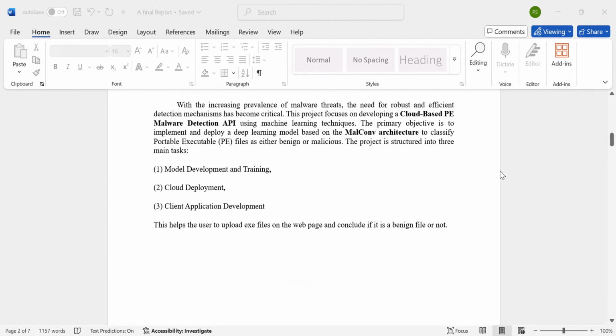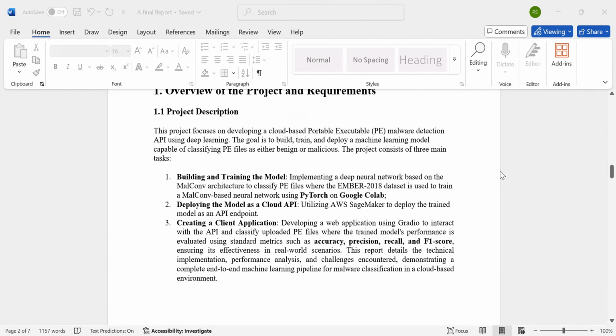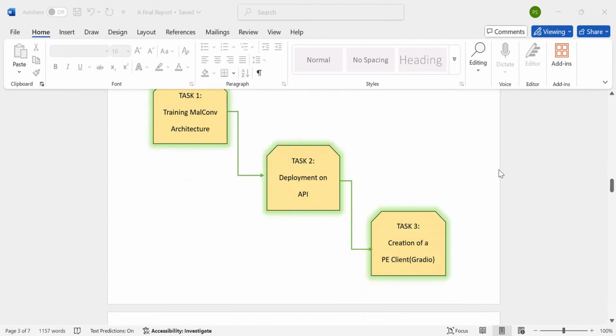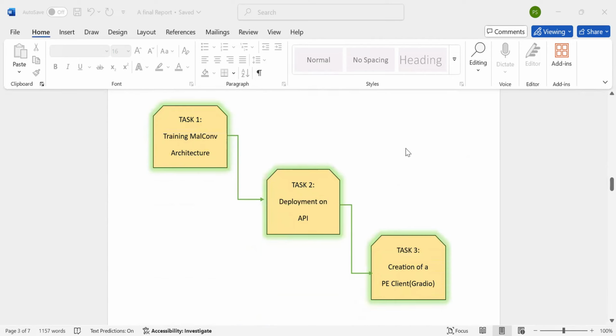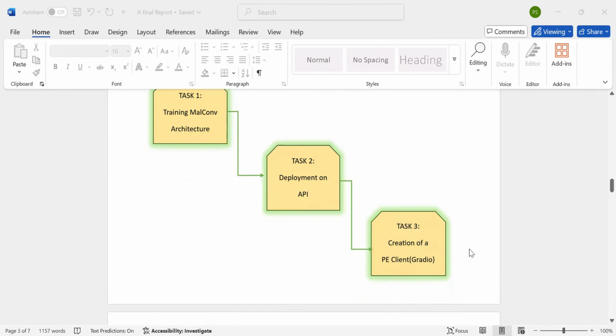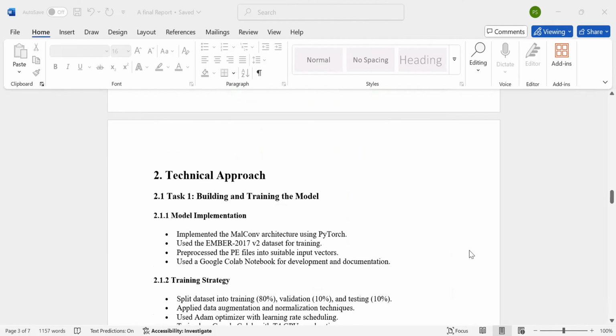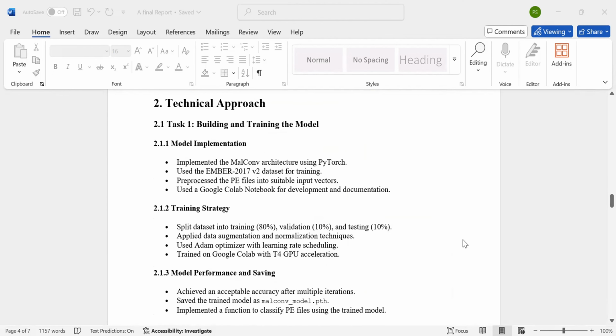All right, it has three major parts. I'll be explaining them in the project overview. Let me be quick so that it will not be boring. So we have three major tasks. The first task is about training the machine learning model using Malcolm architecture. Task two is about deployment of that model on an API. And task three is about creating a PE client using Gradio, where you will have a web application and a good user interface. I know I'm being fast, but you'll understand the project as it goes.